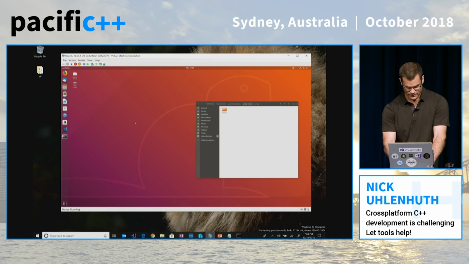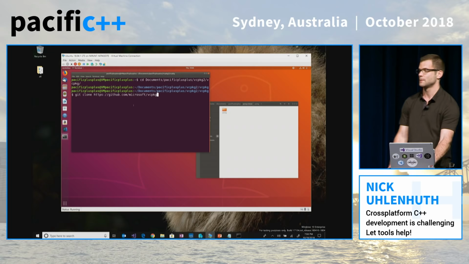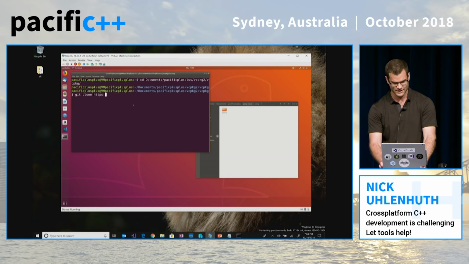And what I'm going to do is, first, since we talked about Vcpkg, I'll just show you how to get that super quick. All you need to do is, like I said, it's on GitHub, so you just go git clone https://github.com/Microsoft/Vcpkg. All right, so you'll clone that. I've already done it, because I figured you wouldn't want to watch me do that live.